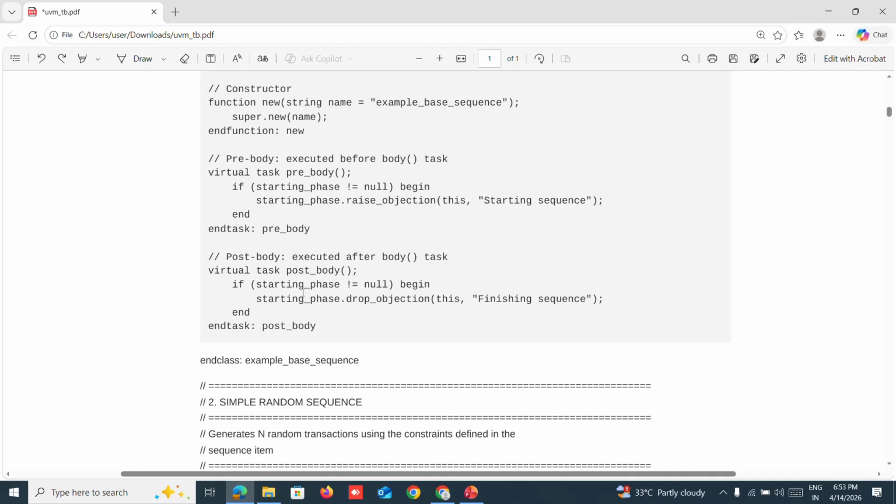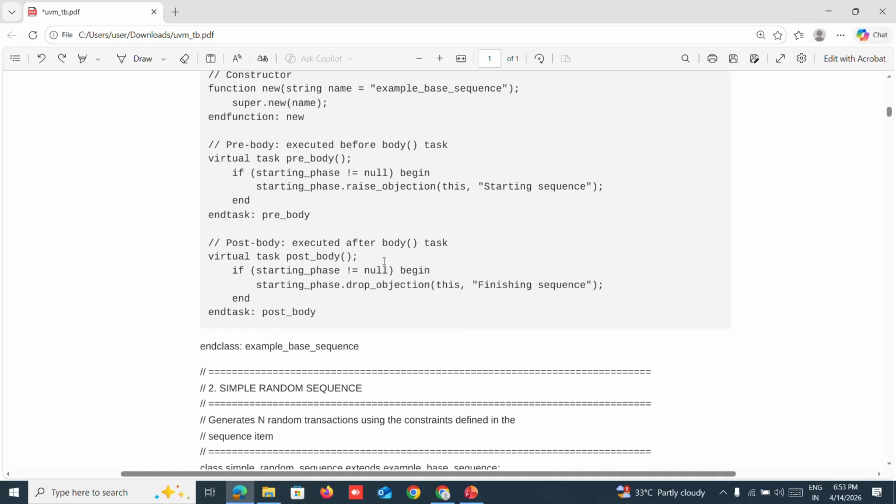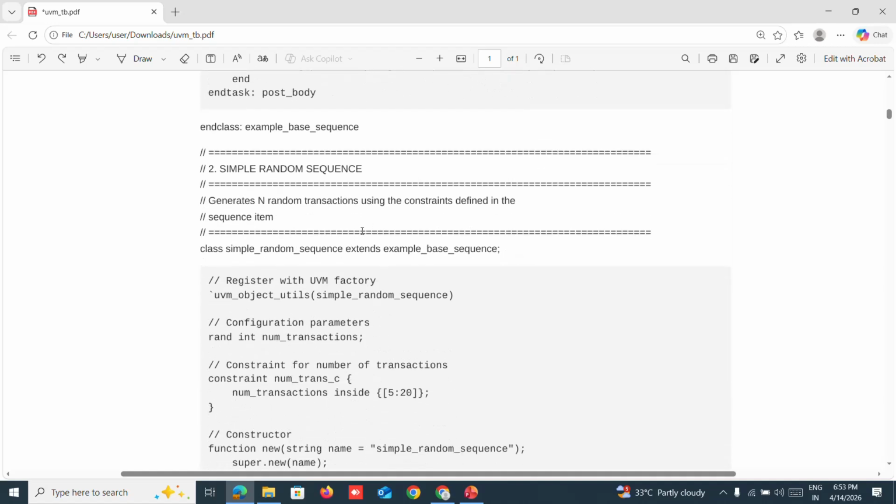So this is the base sequence. It will do nothing, we are just doing some raise objection and drop objections. After that we are writing sim. If you do not consider pre_body and post_body, that is also fine. In the task body method only, we need to write the phase dot raise objection and drop objections. So pre_body and post_body methods are there, right?